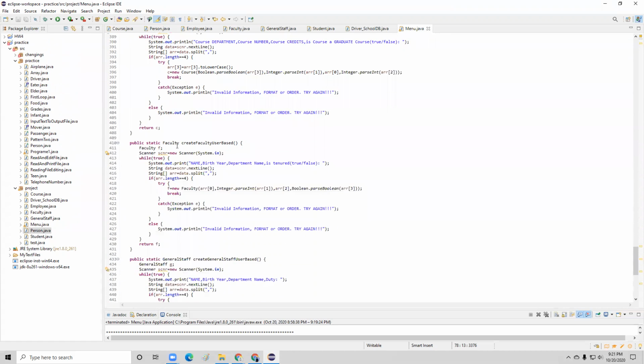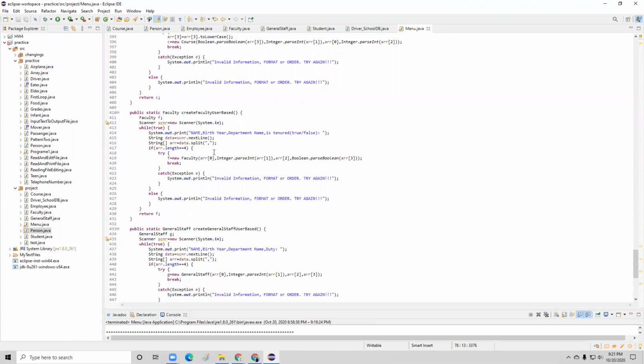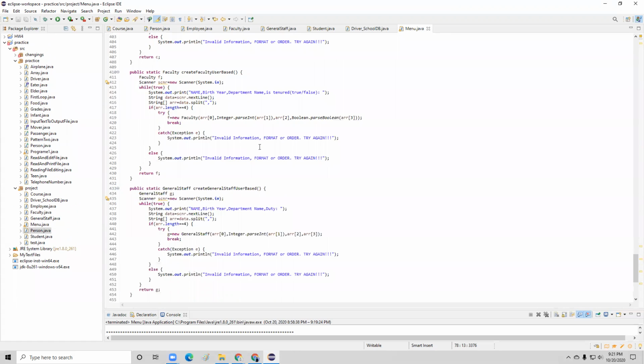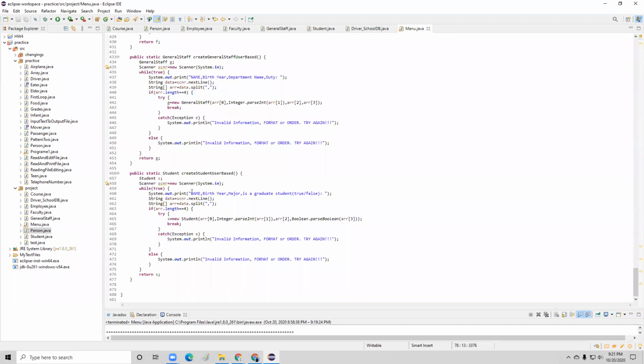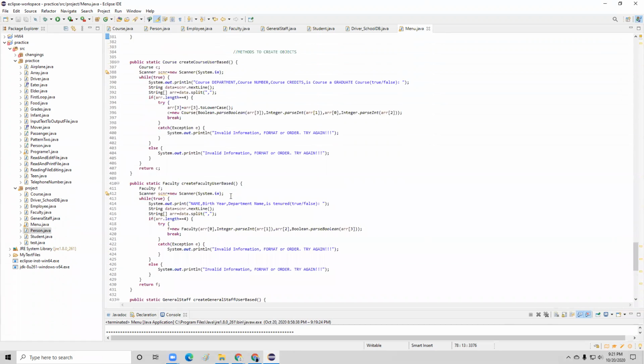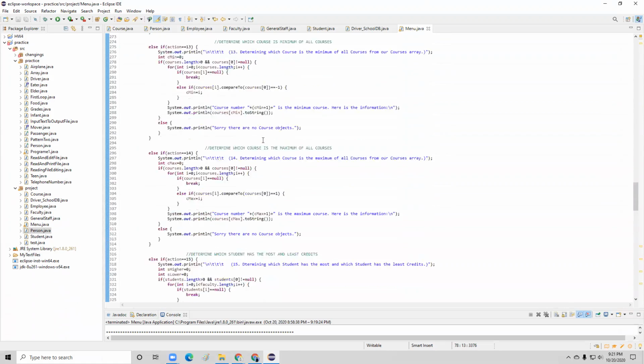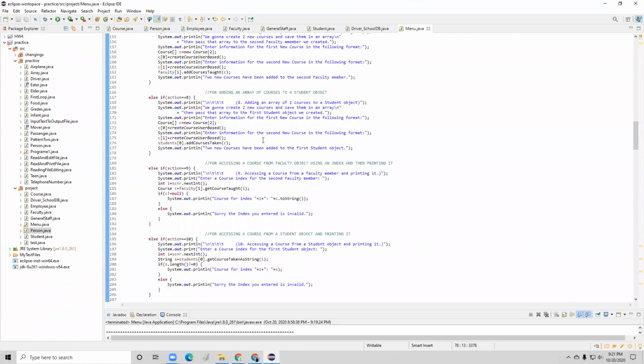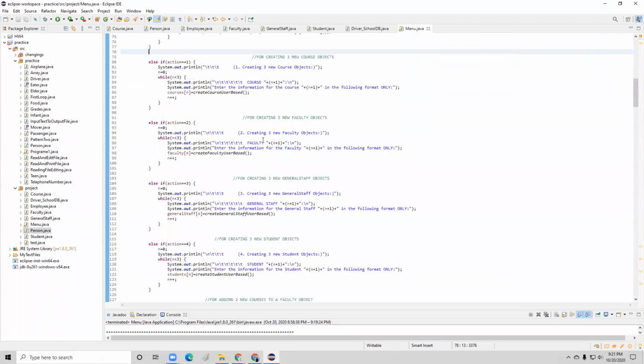Same thing for creating a faculty object user base, means asking the details about the faculty member from the user. Same thing for the general staff, same thing for the student. Now these methods I'm using whenever I'm creating a new object. I'm calling one of these methods to help me create my objects for course, faculty, student, or general staff.